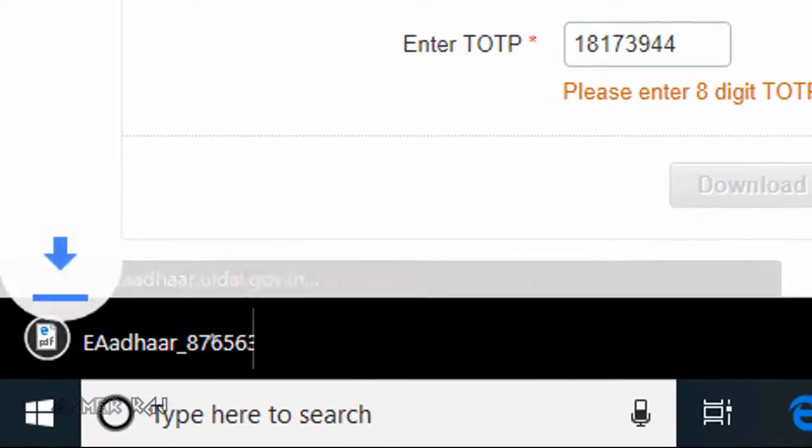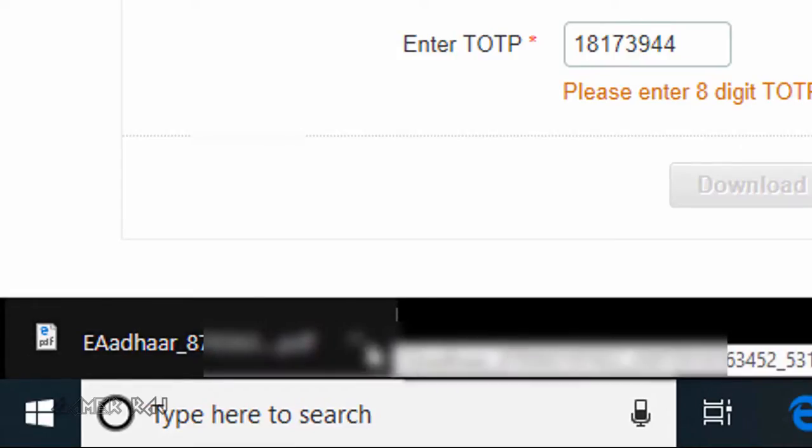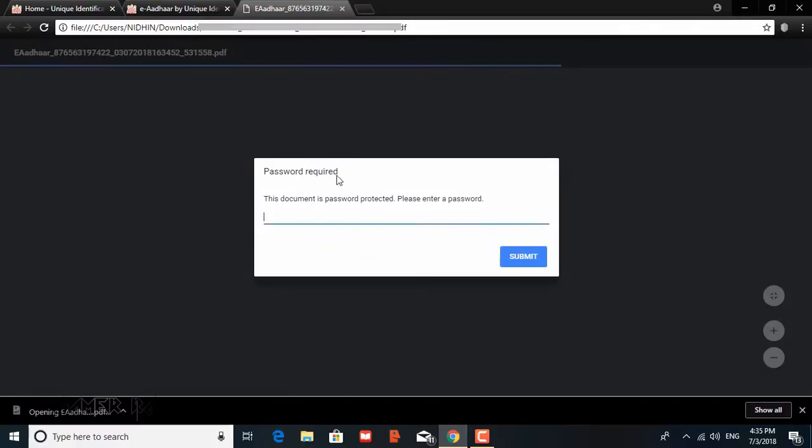Okay, you can see the Aadhaar letter is being downloaded. You can now open the PDF file with your password combination.